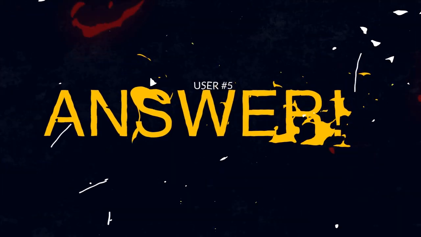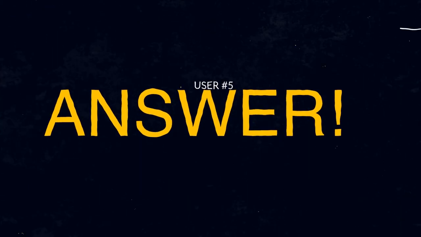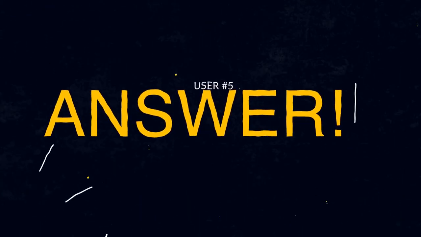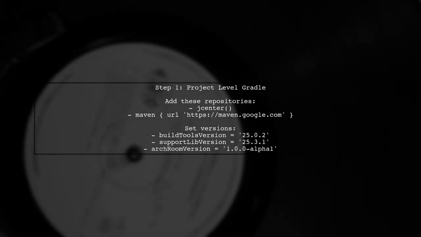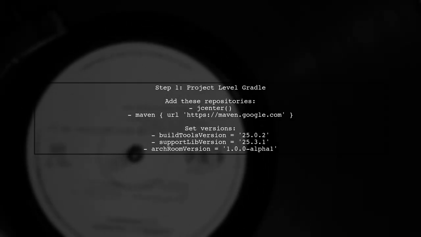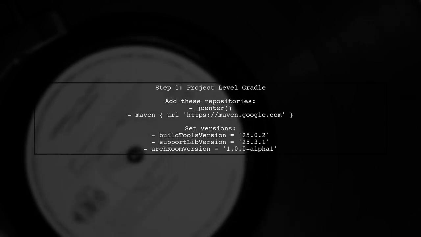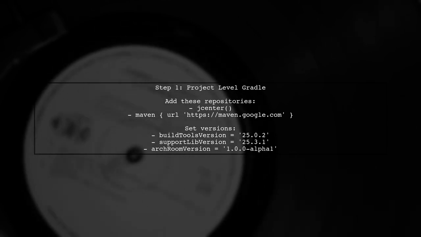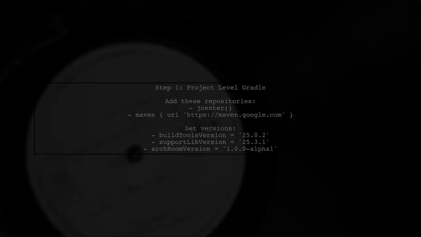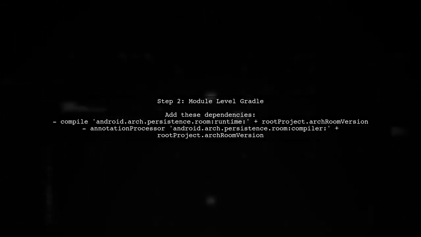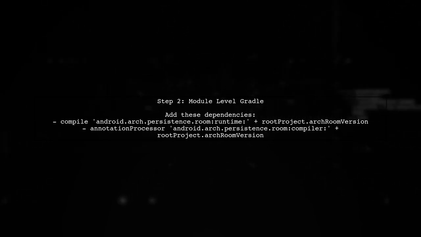Let's now look at another user-suggested answer. To import the Room persistence library into your Android project, start by adding some configurations in your project-level Gradle file. Next, you need to add dependencies in your module-level Gradle file.